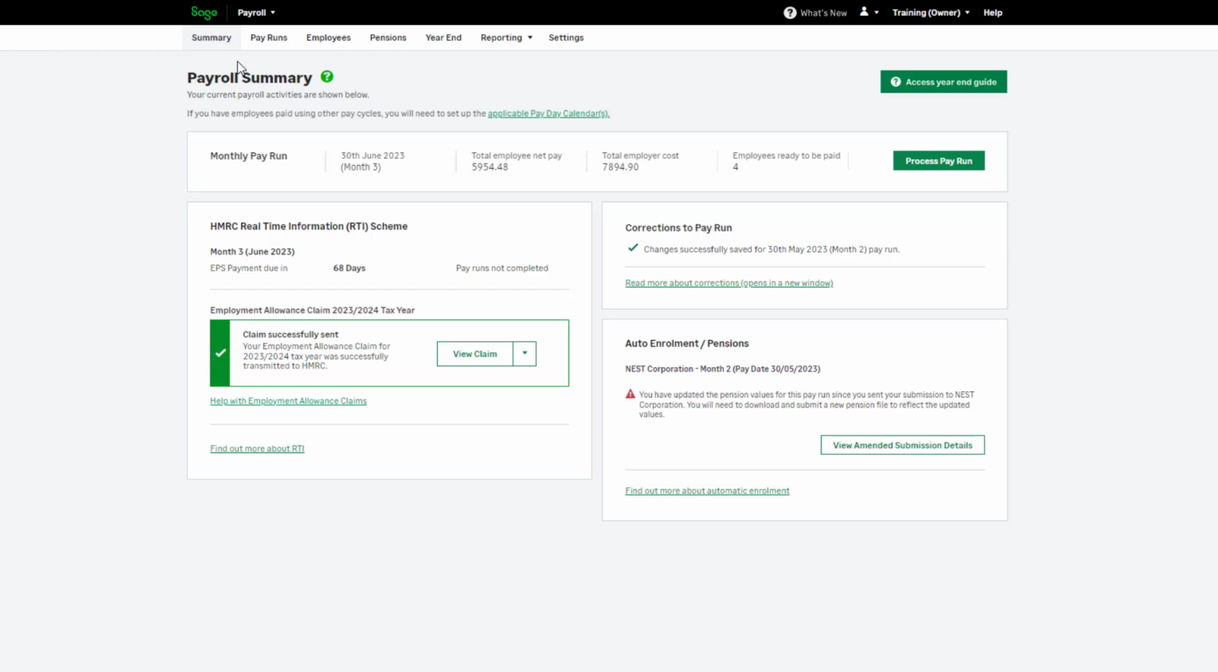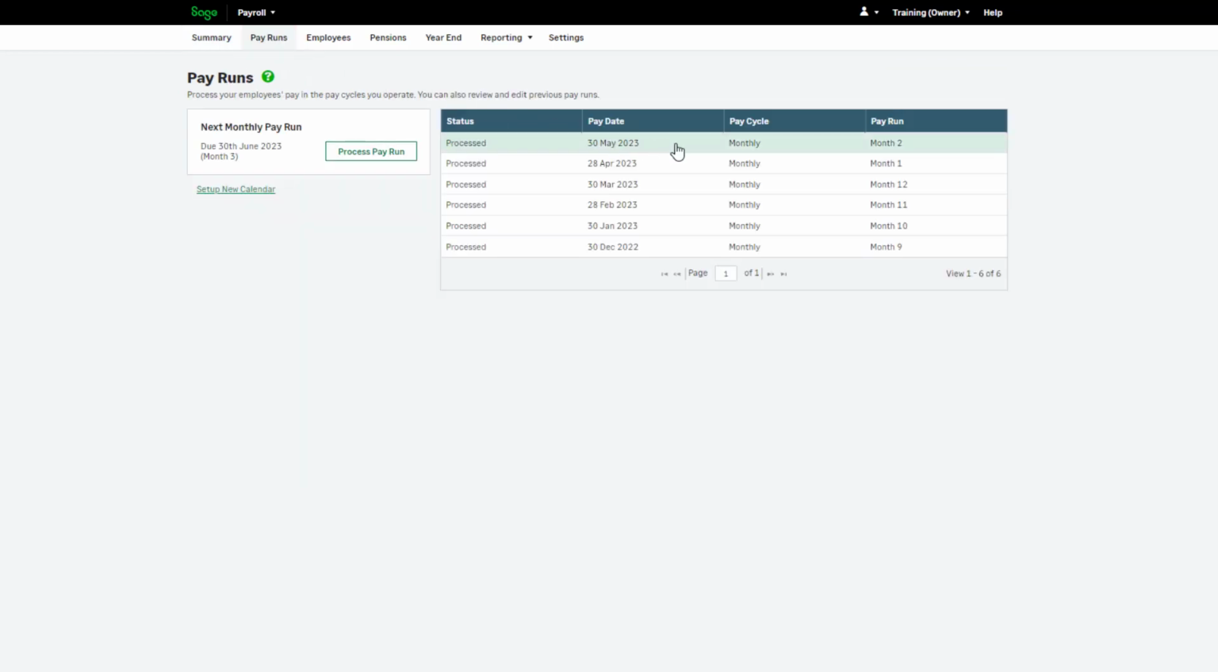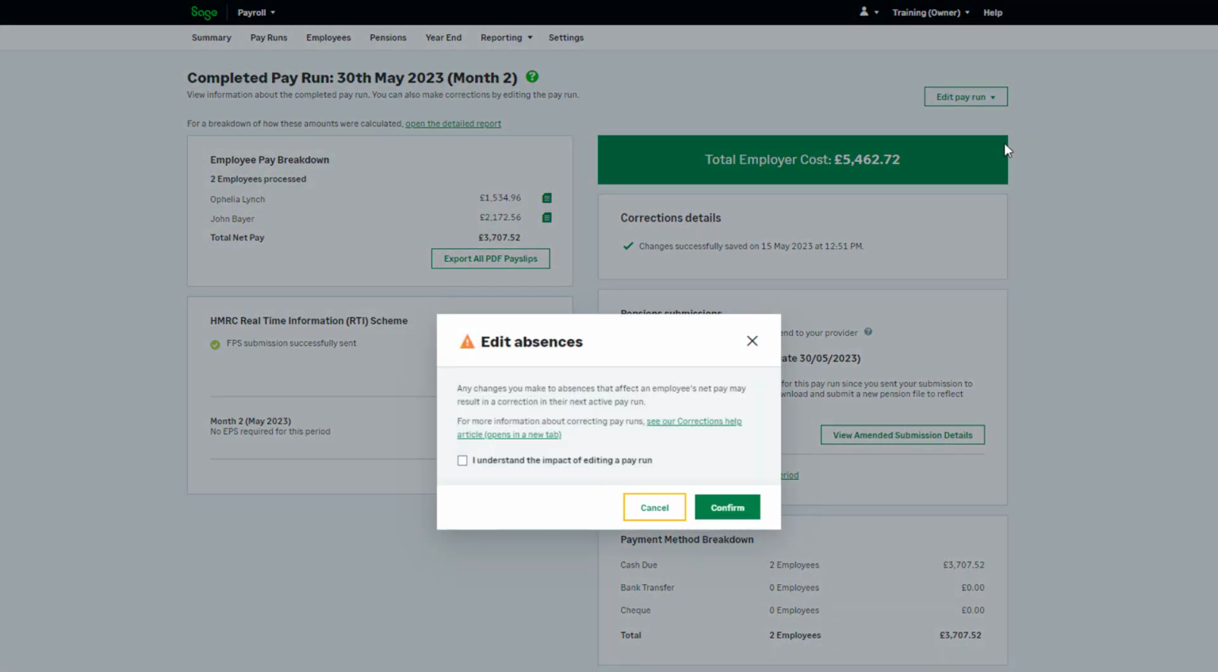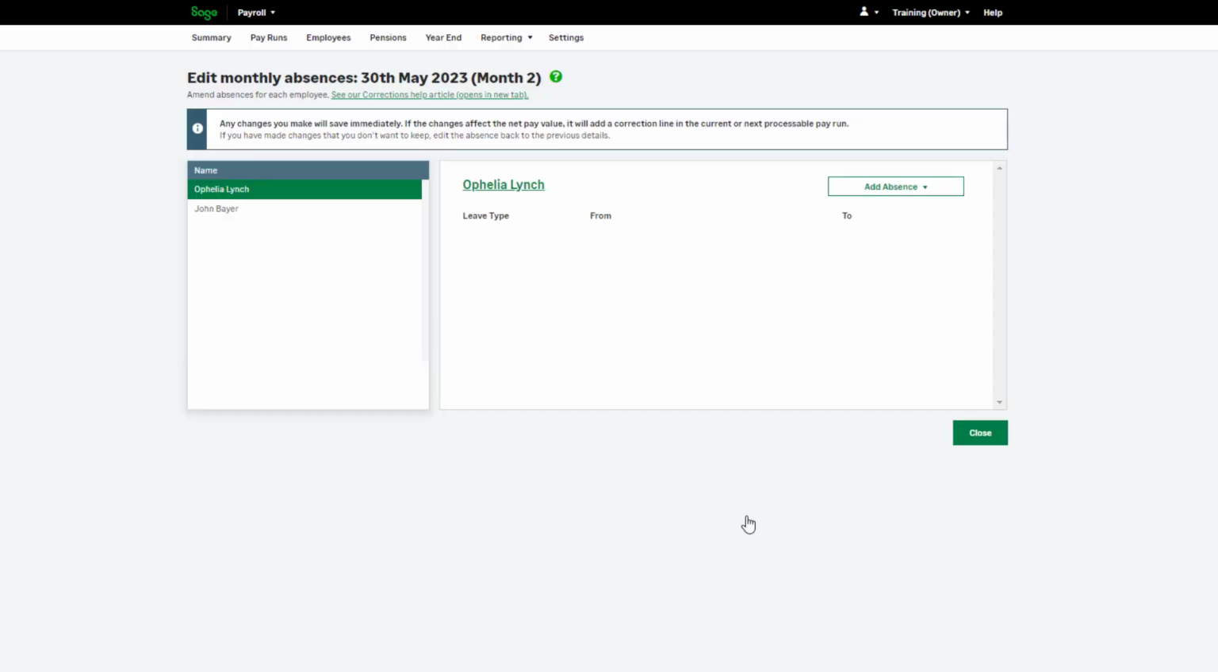To edit a completed pay run, first click Pay Runs, and then from the list of completed pay runs, choose the pay run you'd like to amend. Remember to print your reports before editing your pay run. In the Edit Pay Run drop-down, choose Edit Absences. To confirm you understand the impact of editing a pay run, select the checkbox and then click Confirm.